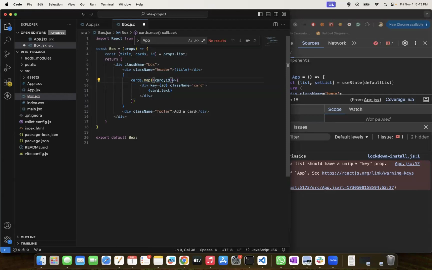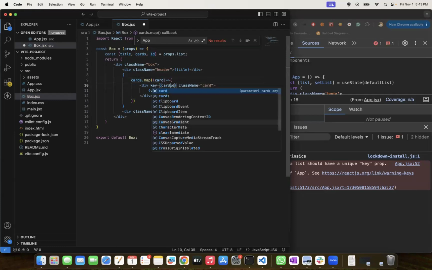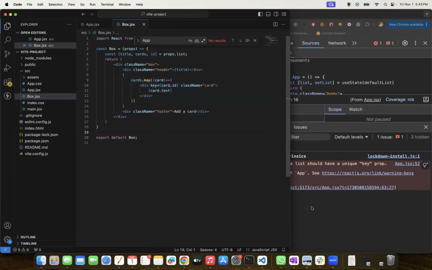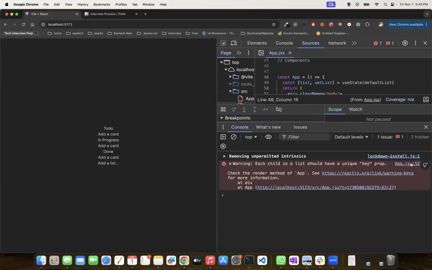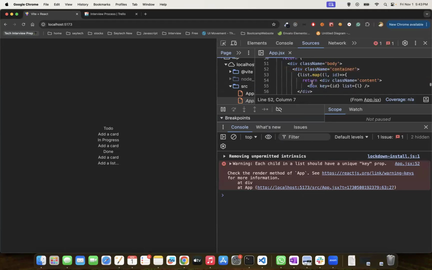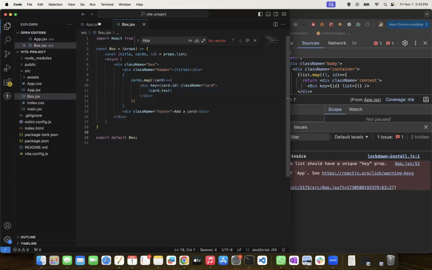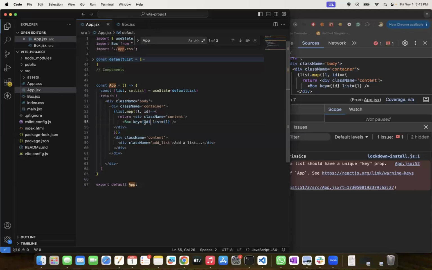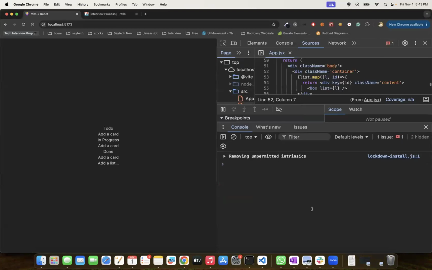Inside of card, you have ID by the way. Oh, sorry. Saying that key shouldn't be here, right? Key should be here, because in the parent one it's supposed to have. Yeah. Okay, to do, add card in progress, add card done.